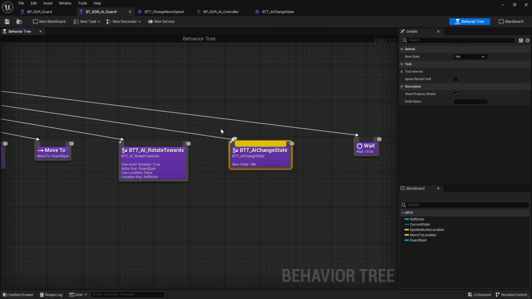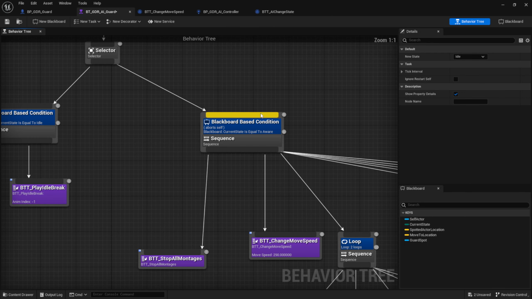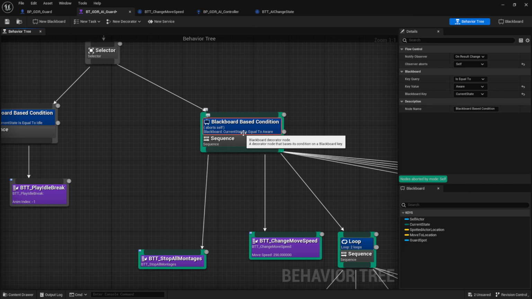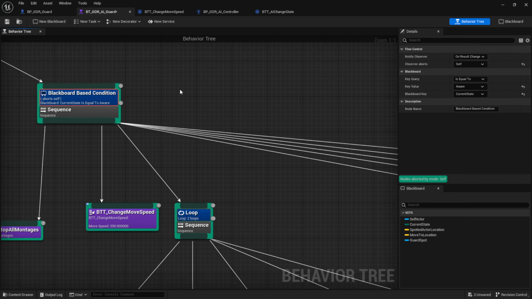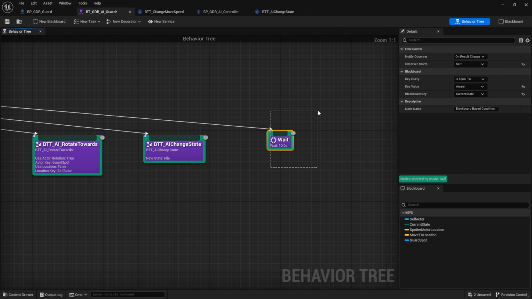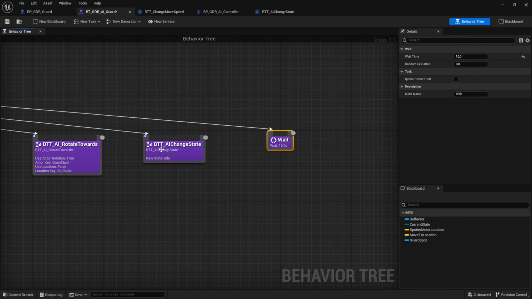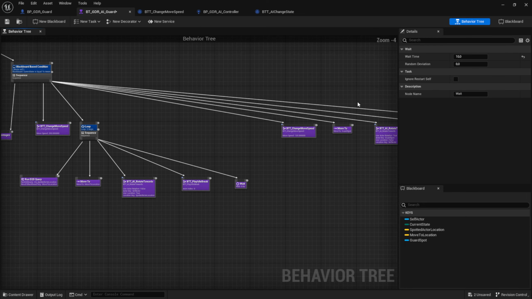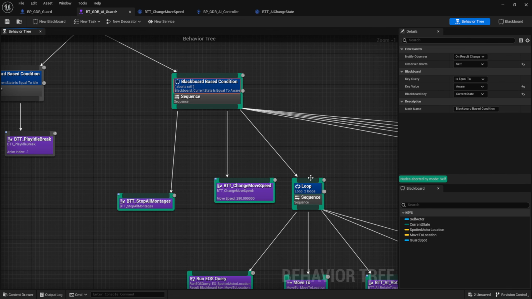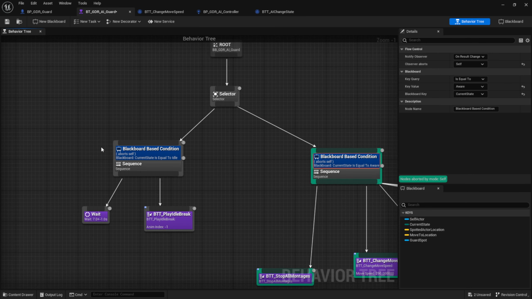And if we do this, then this node over here will actually change the condition. So we have the onResult change will abort itself, and the condition is no longer equal to aware. So this wait at the end over here for 10 seconds will not be executed because our state will change, and then this node will abort and it will start evaluating the tree from the beginning again. Okay, so that should pretty much work.